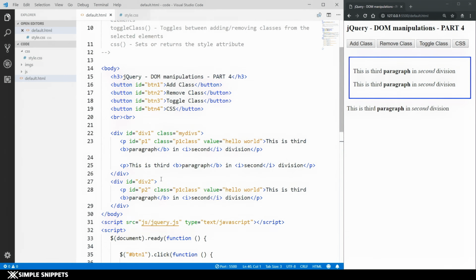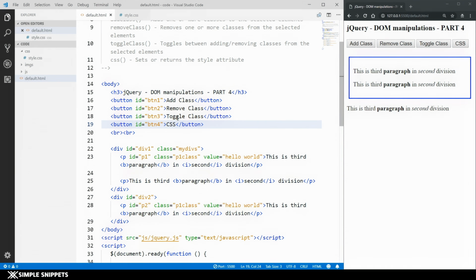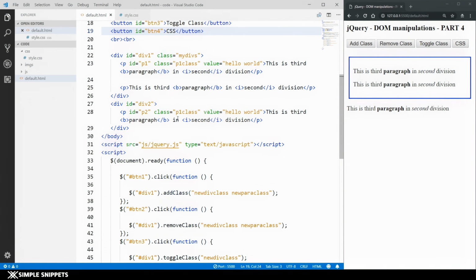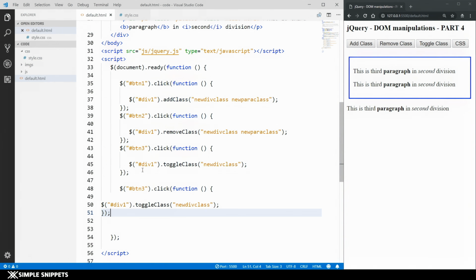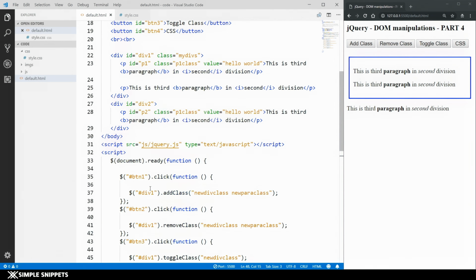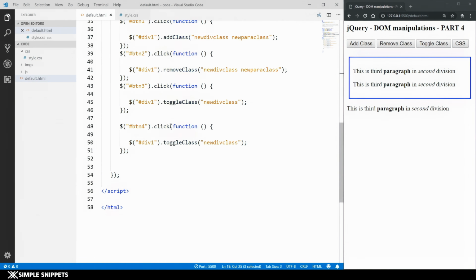Lastly, we have the CSS method. The CSS method can be used to add one particular or few particular CSS attributes to a particular element, or retrieve what exactly is the CSS styling of that particular element. So let's do that. Let's copy this. Let's paste it over here. Let's just change the ID to btn4. btn4 is the ID of the CSS button.